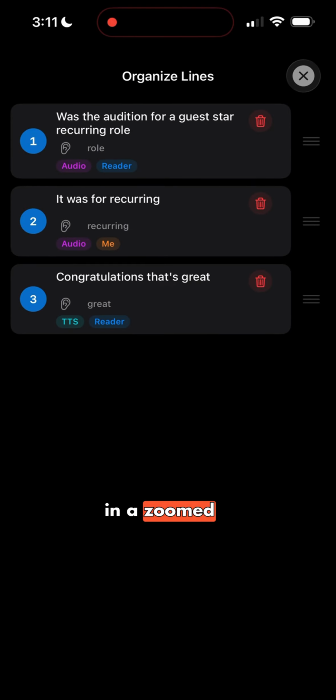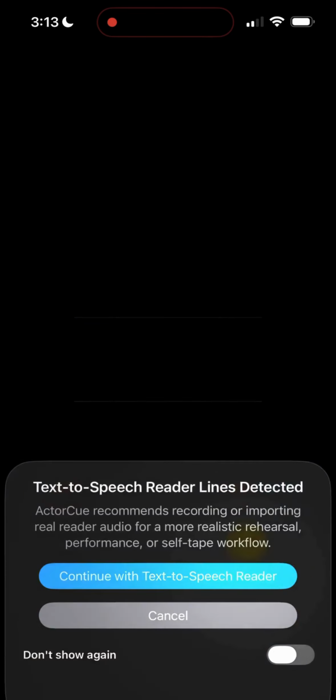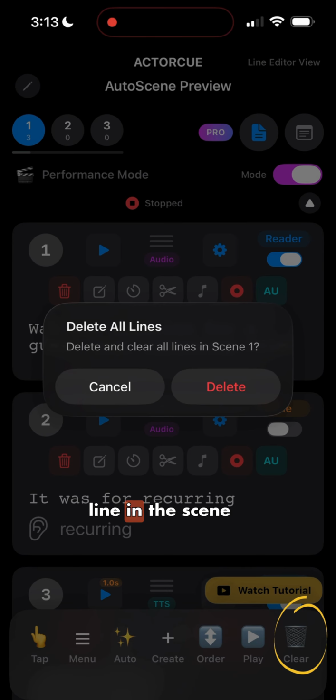Now, the Play button, if we are in performance mode, takes us to the SceneCue view. If the scene only has text-to-speech reader lines, an alert may show. You can choose to continue with text-to-speech reader or cancel. You can tap Clear Lines to clear every line in the scene.